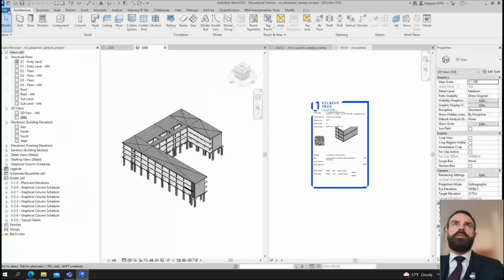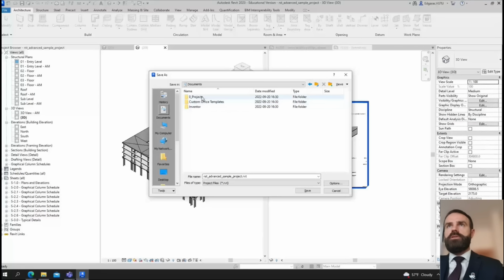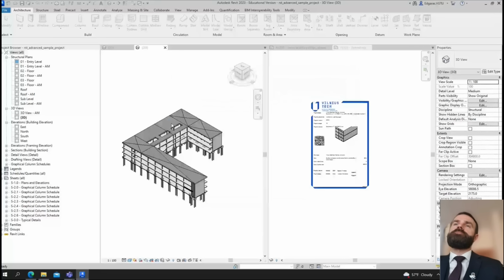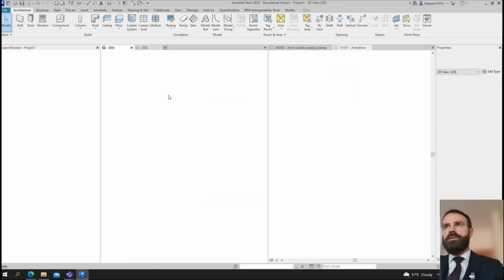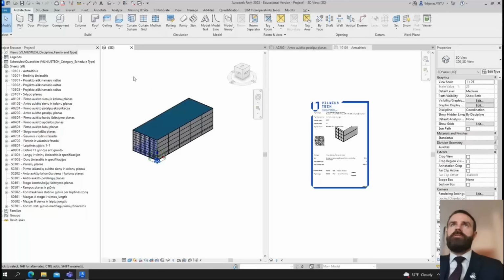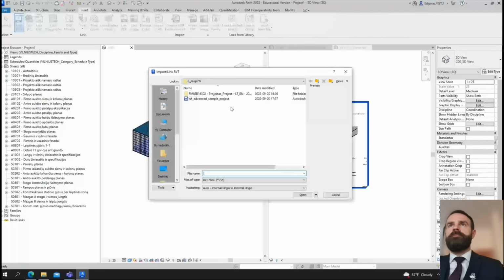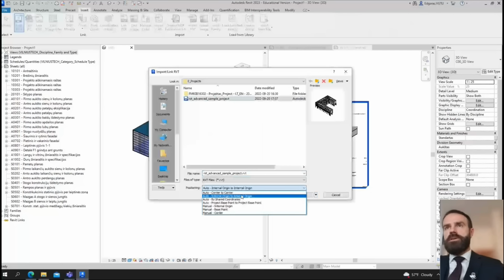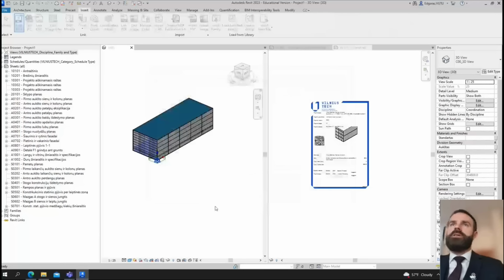And I will save it as a separate project, in My Documents, Projects, Save. So let's say you started on the wrong template and the wrong project. Now you start fresh on this template and you just click Insert, Revit Link, and select your existing project. Of course, select the correct insertion point, so in this case internal origin to internal origin, and I click Insert.